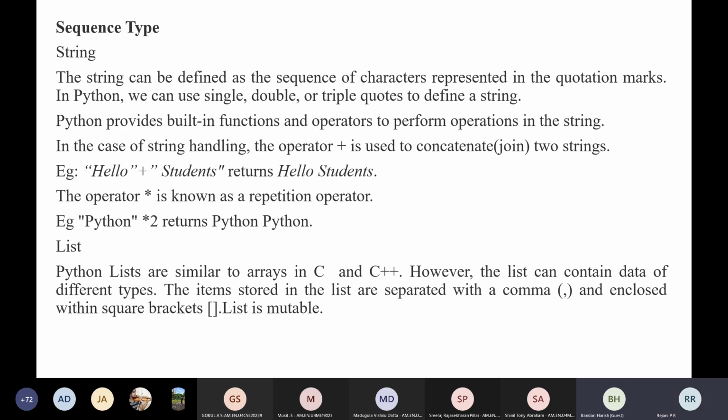The next is list. Python lists are similar to arrays in C and C++ or in Java. What's an array? Array is a variable. Yes, tell me, continue. A collection of elements. Collection of elements with same or different type? Same type, like integer, characters. Okay, very good.